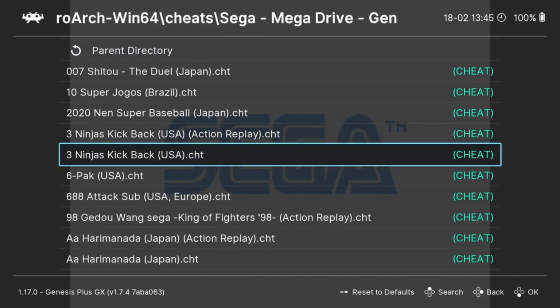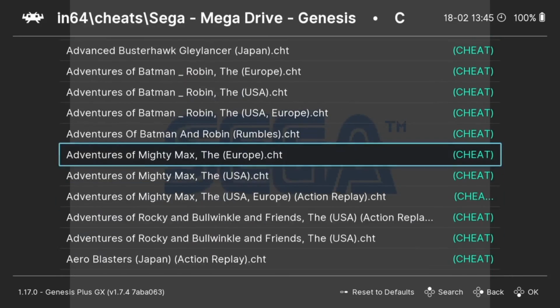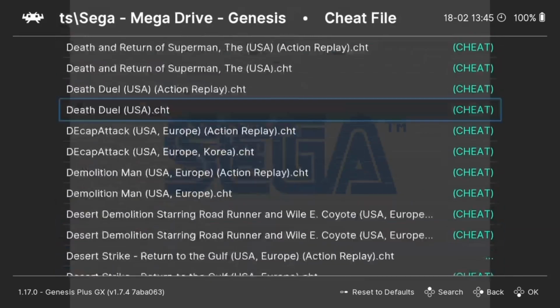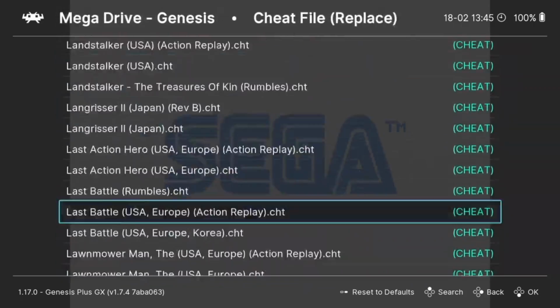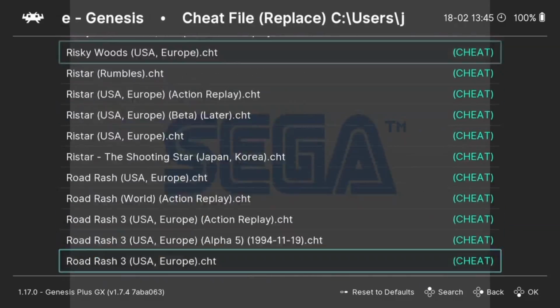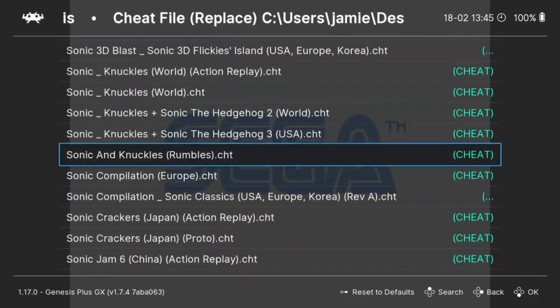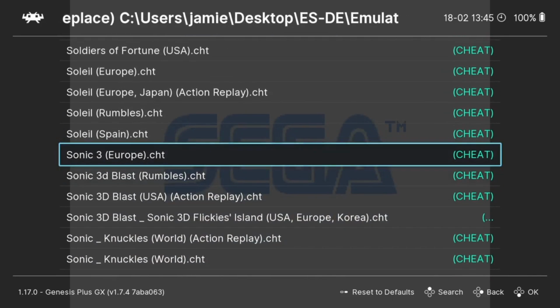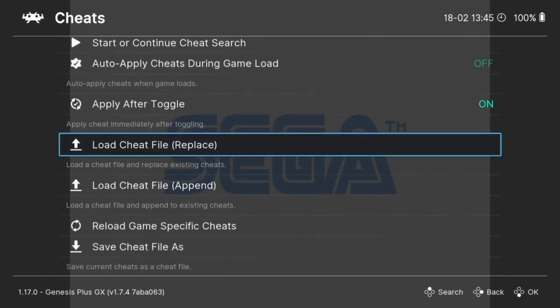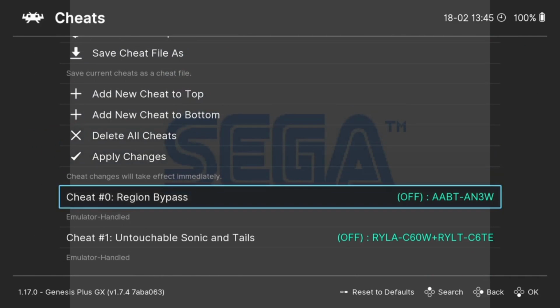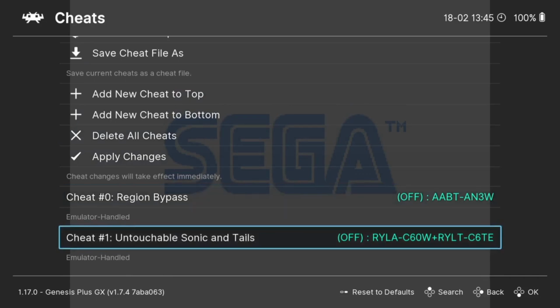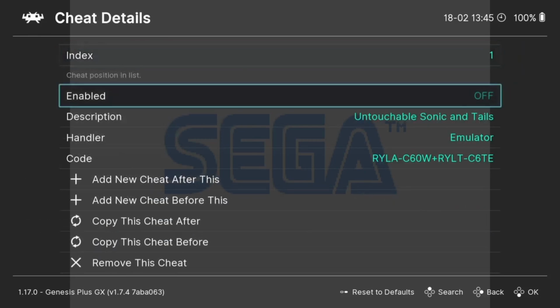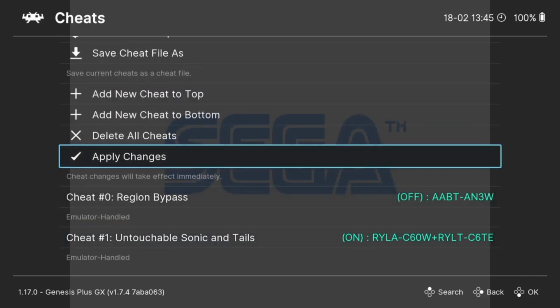And in here, you've just downloaded and extracted cheats for pretty much every Mega Drive game. So if I just scroll down, everything's listed in alphabetical order, and I'm obviously looking for Sonic the Hedgehog 3. And here we go, Sonic 3 Europe.cht. If I press A, and I'm then going to scroll down, and for this particular game what I've got is a cheat here, Untouchable Sonic and Tails. If I go in here, I'm going to press A on enabled, and if I come out by pressing B, I'm then going to go to apply changes.